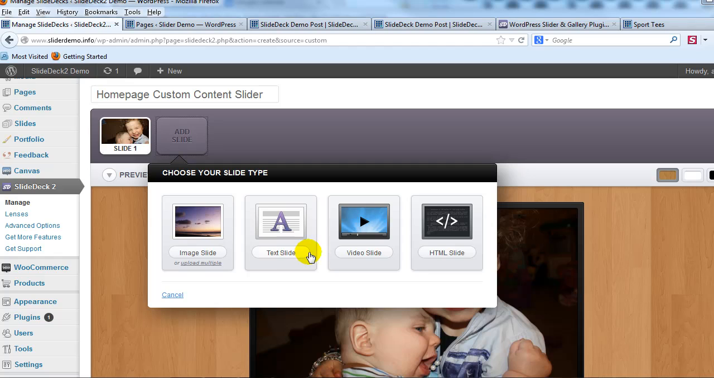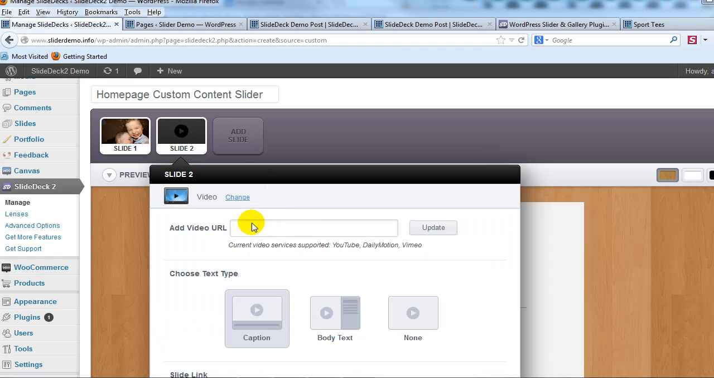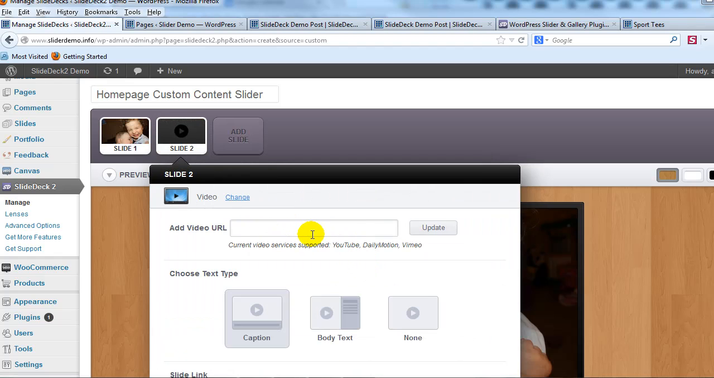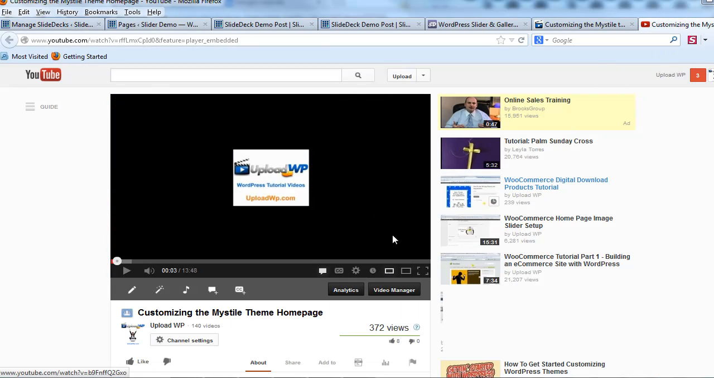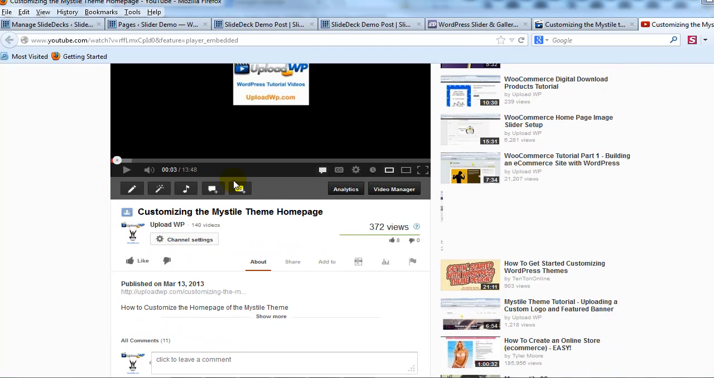And this time, let's create a video slide. So here you can paste in the URL to the video, whether it's a YouTube video, a Dailymotion video, a Vimeo video, or wherever it's coming from. You can go ahead and just paste in the URL here. In this case, we'll just use a YouTube video. Okay, so we're going to go out to YouTube and find a video that we want to put in here, just as an example. We'll use this one. This is our video on customizing the homepage of the MisStyle theme.